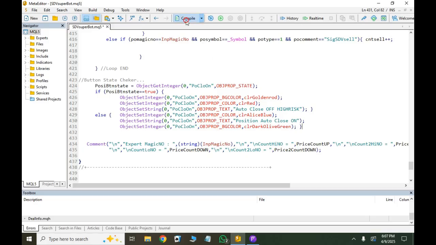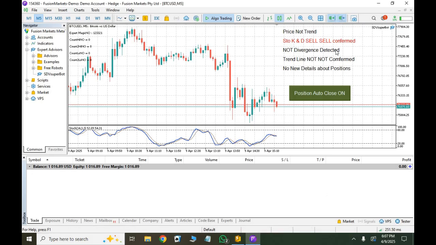Let's check that. Right, here is the initialized situation, auto close on, and if we press the button, it changes the color and changes the text: auto close off, high risk. That button size is enough, or we can set it a little bit bigger here.